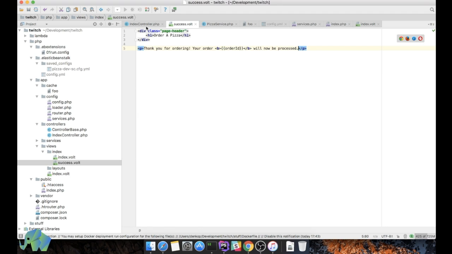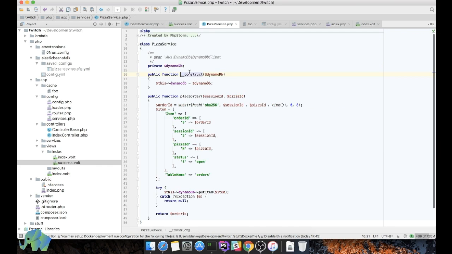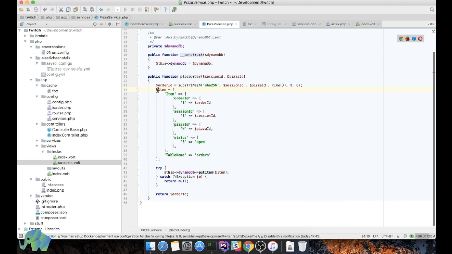So yeah, what we have put together now is our index action, which just shows some form. I have my place order action, which takes care of the post form so that I can store the pizza order in my DynamoDB. And in the success case, I'll redirect to the success page. And what we do here is we just put together the item with some parameters into the table orders and do as simple as put item.